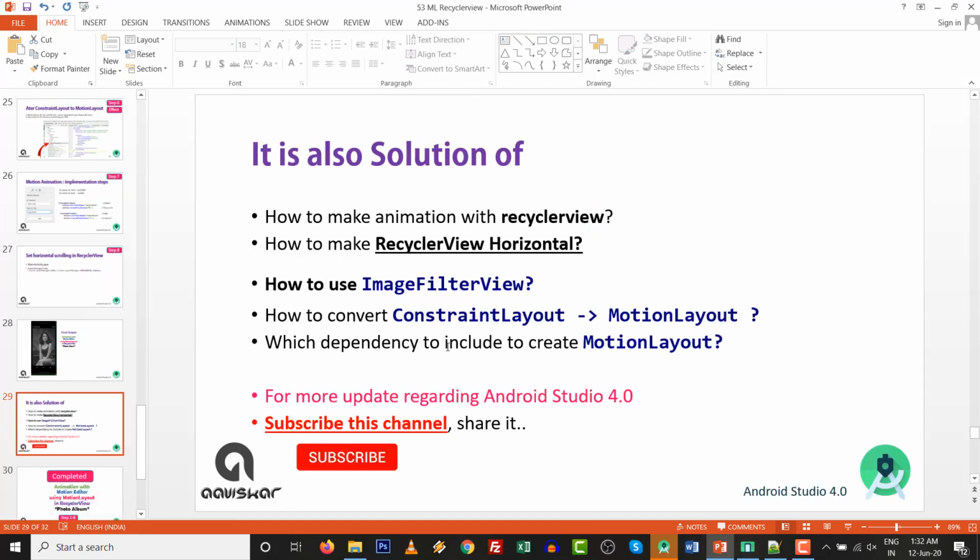To conclude this tutorial, it is also a solution for how to make animation with RecyclerView, how to make RecyclerView horizontal or horizontal scrolling inside the RecyclerView, how to use ImageFilterView, how to convert ConstraintLayout to MotionLayout, and which dependency we need to include to create MotionLayout.